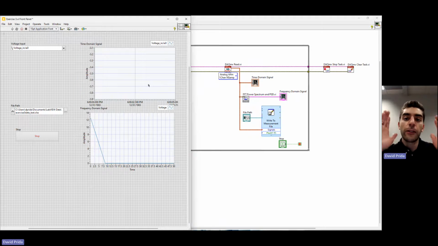Rather than a graph, which will only display one item every single time, the chart will update continuously with new data points and show previous data points. So it'll show you the history and continuity of your data, which is really helpful.